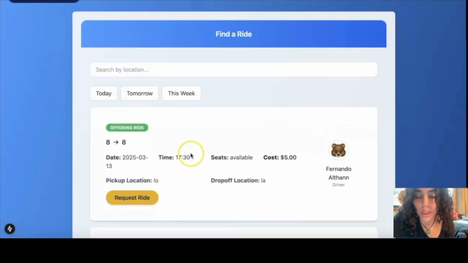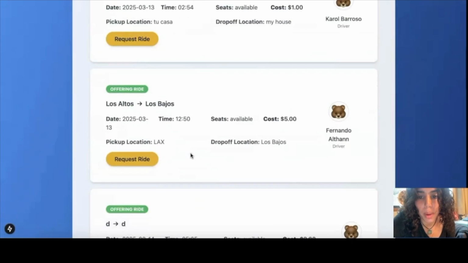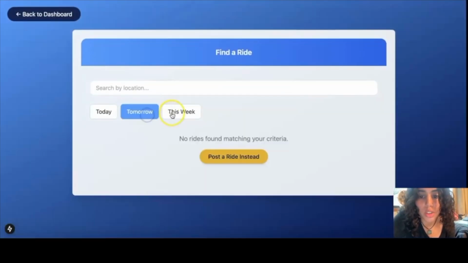That takes us to our final ride feature. Here I again implemented React for the UI, and the data is fetched from our backend, which also connects to our PostgreSQL database. Users can search for available rides based on location, date, and time.